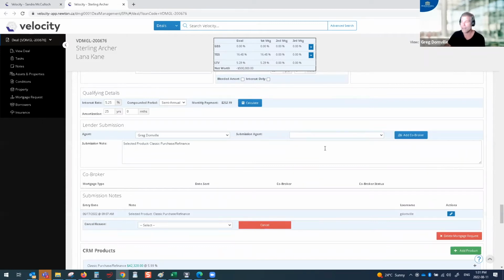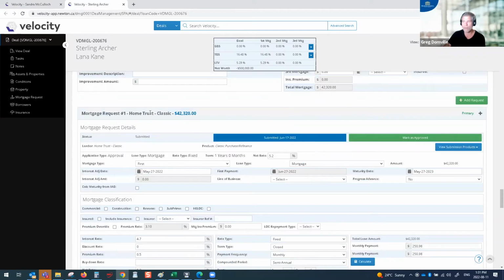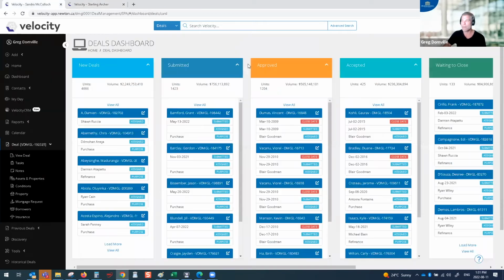Easy. And then, I think I set it up for Home Trust. Once Home Trust approves it, so just hitting the submit button moves it automatically. Once Home Trust approves it, as we said, it should automatically now be in approved status, and Home Trust 9 times out of 10 does do that.